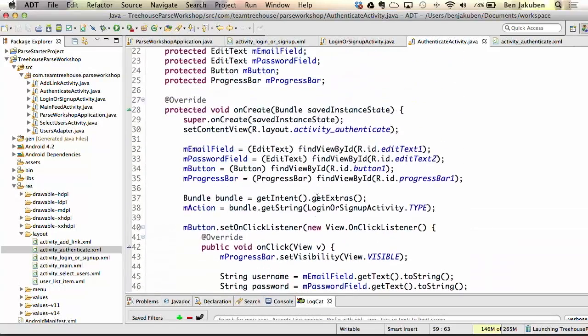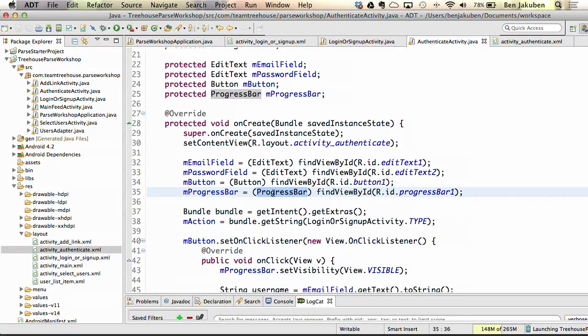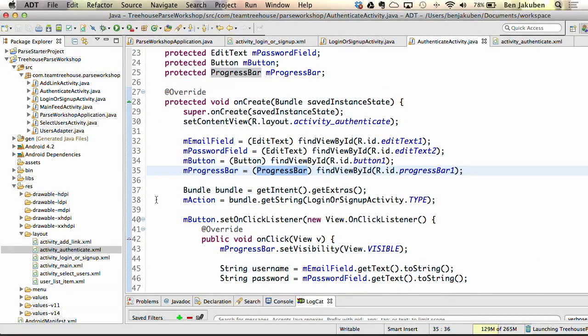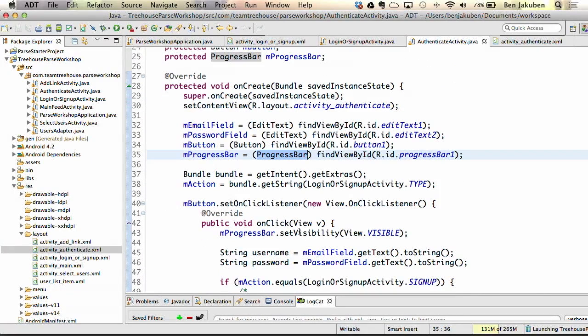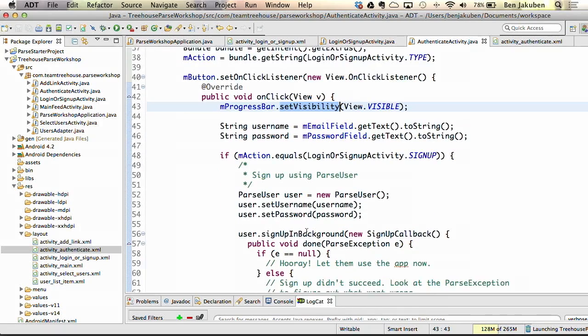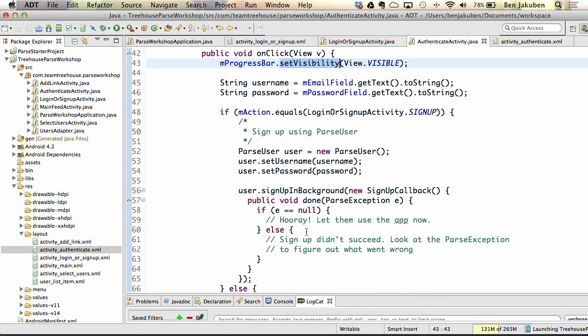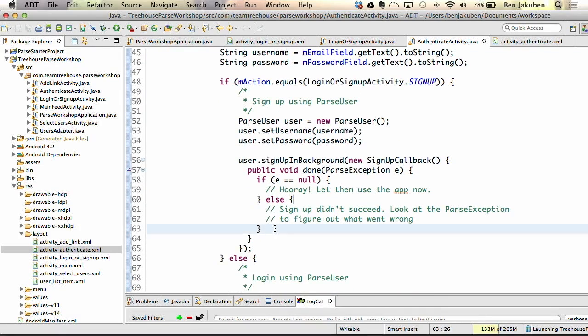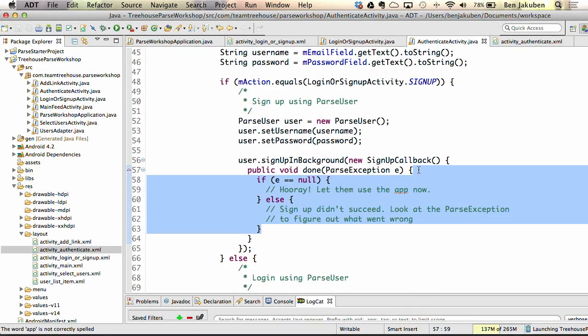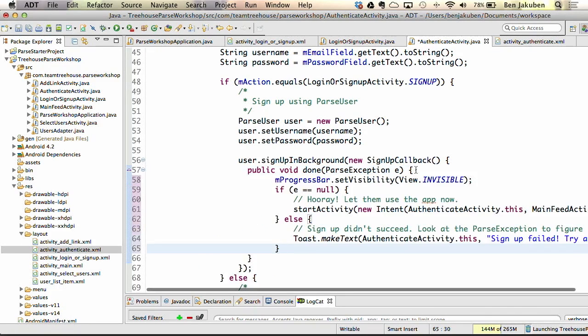Okay, so I'm going to paste some code in here. One thing I want to point out is this page is using a progress indicator, a progress bar, and it gets started when the call is made. You can see here the visibility is set to visible. We want to make sure we hide that progress bar when the callback is called. So I'm going to cut these lines here, and paste in my own.